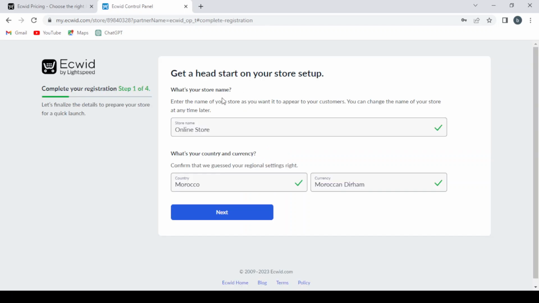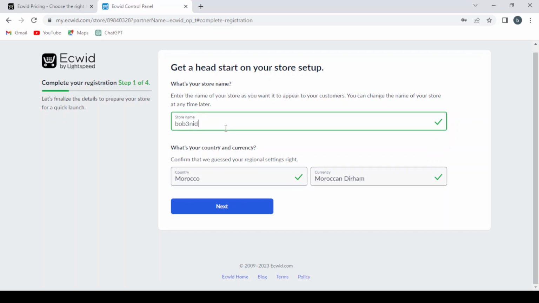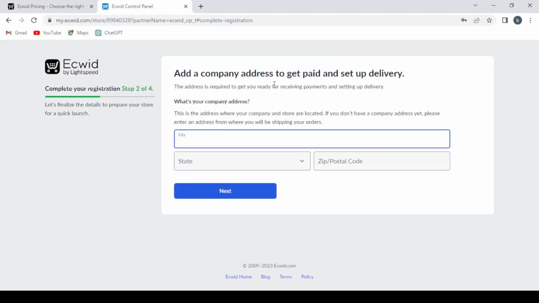So after loading, this pops up, get a head start on your store setup. So you give them an online store name. So you can change this store name anytime you want. You just fill it for now, and you give them your country and your currency. So let's stick with the US dollar, and then you hit next to go to the next step. Then you add your company address to get paid and set up delivery. So you give them your city and your state and your zip postal code. So I'm going to fill this information and get back to you.